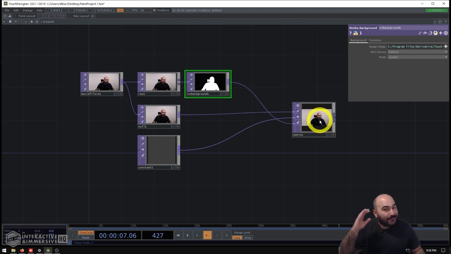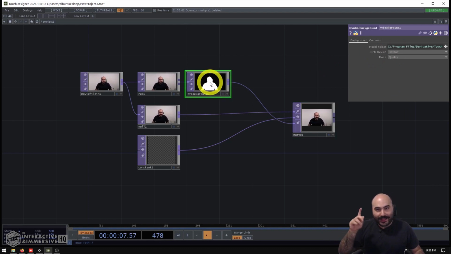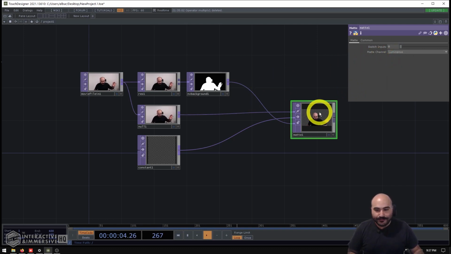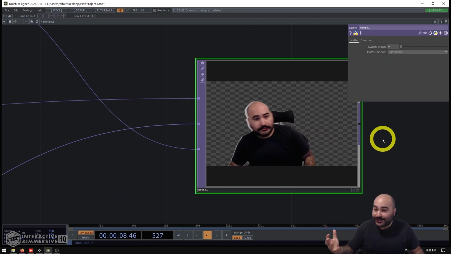Now you may also see that immediately it doesn't start working. And that's because by default, the Matte TOP is actually looking for the alpha channel to use for its matting. Now in this case, because we just have an 8-bit mono, there is no alpha channel to begin with, so we can go ahead and change that matte channel to luminance. Once we do that, we can immediately see it's starting to do its keying magic.